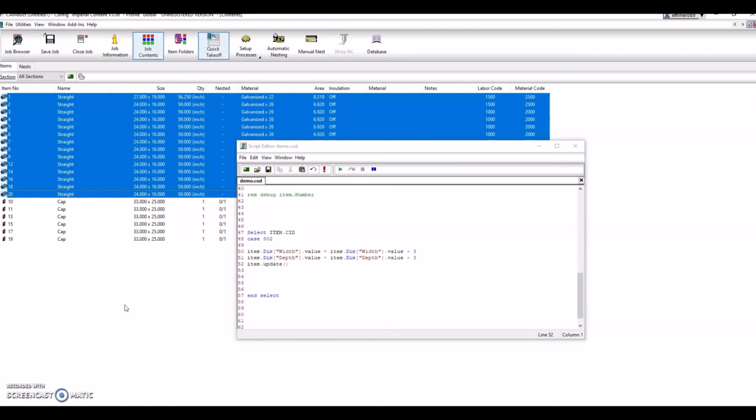Again, this takes a lot of testing. Every shop is different. Every place has different requirements for what they want. This is just a basic one. This is what we actually do in our shop. We do have to add 3 inches to ductwork, to end caps, to properly fit. So I just did a quick overview of items.